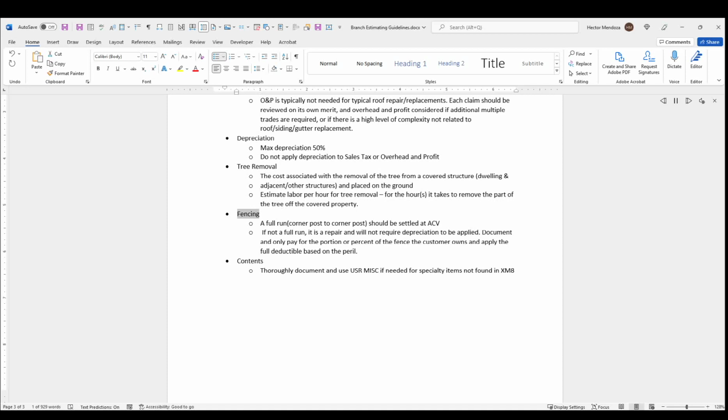Fencing. A full run, corner post to corner post, should be settled at ACV. If not a full run, it is a repair and will not require depreciation to be applied. Document and only pay for the portion or percent of the fence the customer owns and apply the full deductible based on the peril. Contents. Thoroughly document and use USR MISC if needed for specialty items not found in XM8.